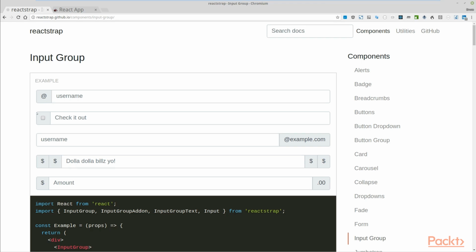And there are a couple of different variations on this. Here we have a prompt that is presumably asking us for our Twitter username. Here we have a checkbox that we can use. Here we have a variation on the email field. So you just have to type the first part, and then it fills in some top-level domain after it.